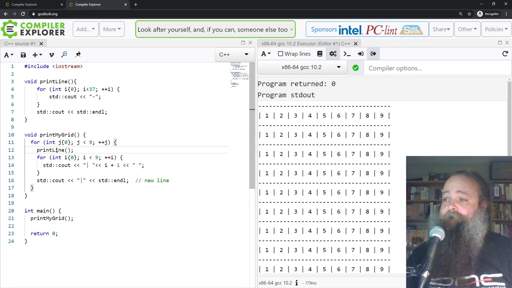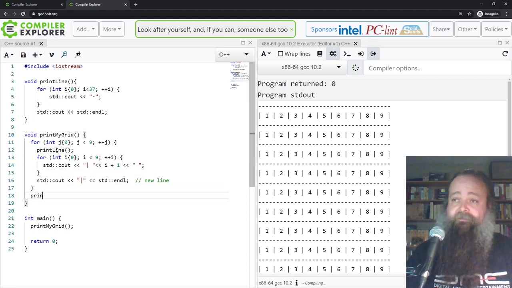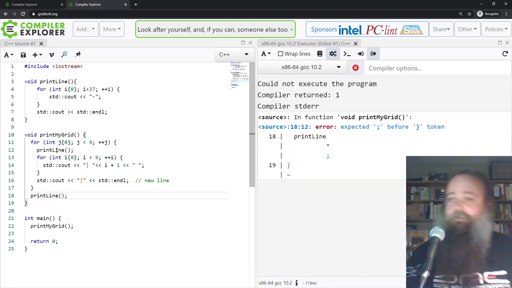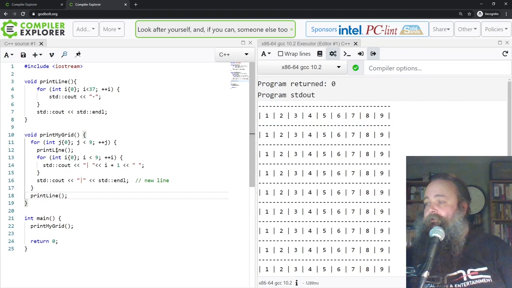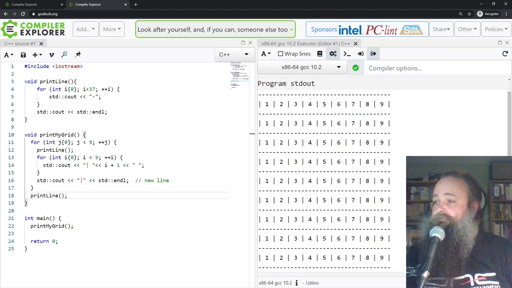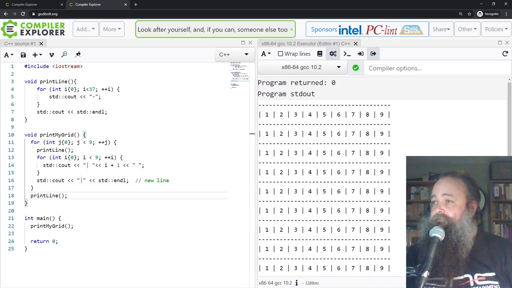Then I should do this 9 times. So I print a line, I print the numbers. And when I'm done with all this, I'll print a line just to finish it all up. Like so. Did that work now? That seems to have worked.